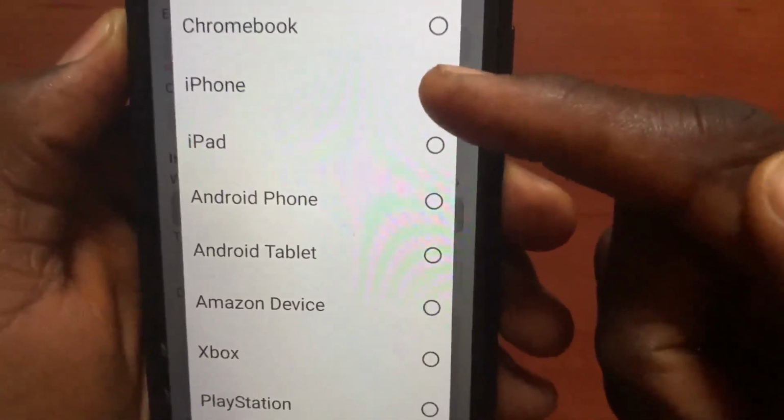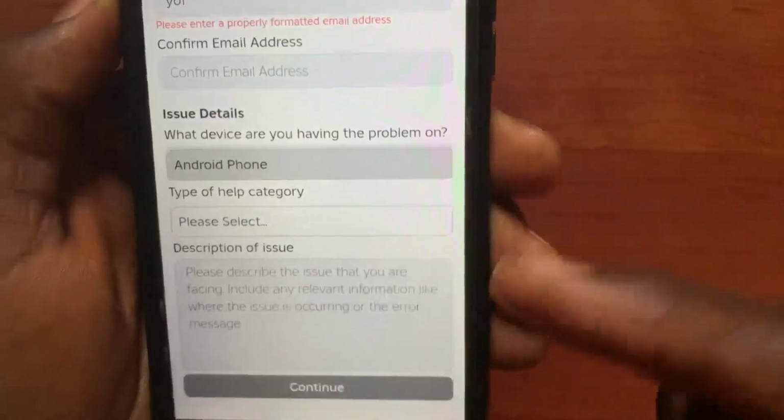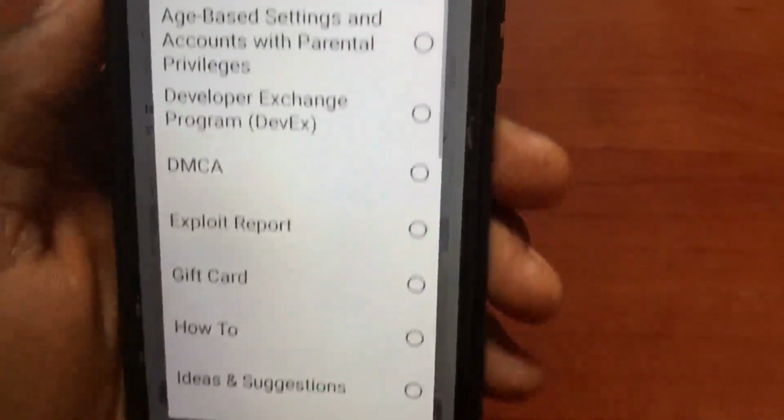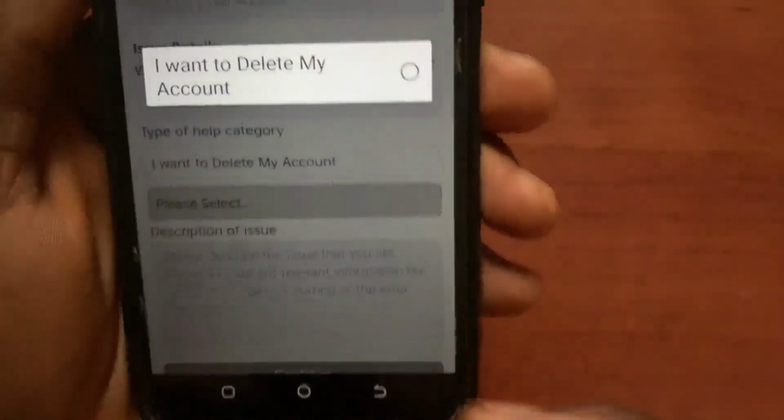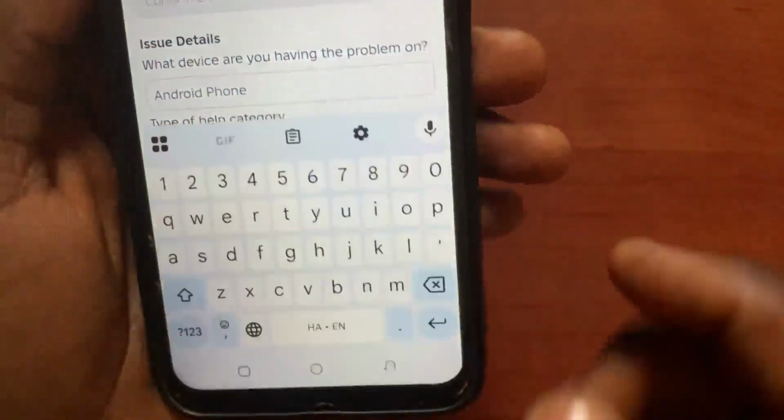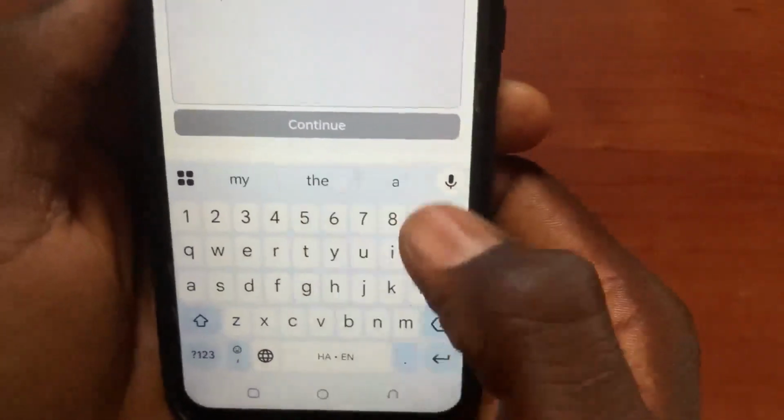If you are using iPhone, select iPhone. If you are using Android, select Android. And then you can tap on this option and scroll down and tap on I want to delete my account. Select this one again, I want to delete my account, and tap on this option, then type in delete account.